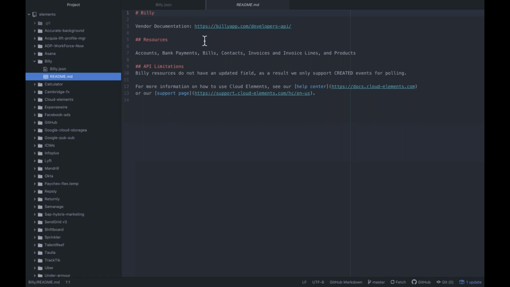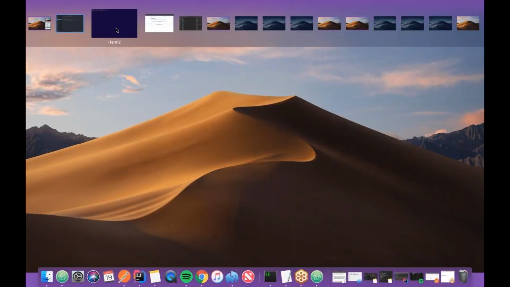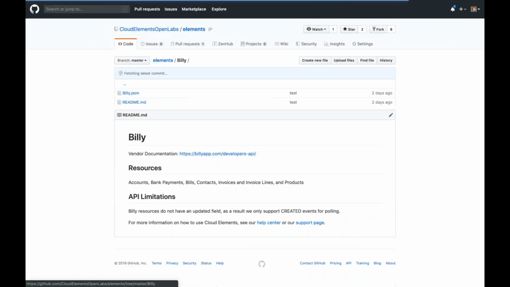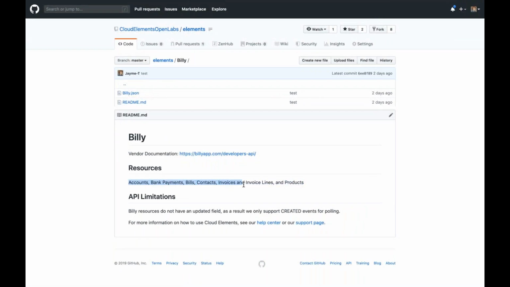So when you contribute or when you use one that's already there, we ask that you add this vendor documentation, you put the resources, and this is in Markdown. So if you view it on the actual repo, I'll also show you what it looks like there. It looks formatted differently, but you can see the resources that are available.